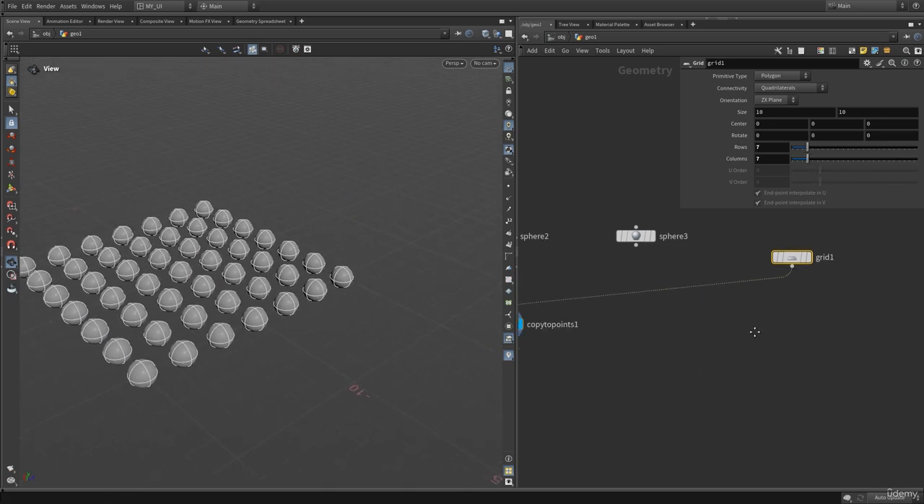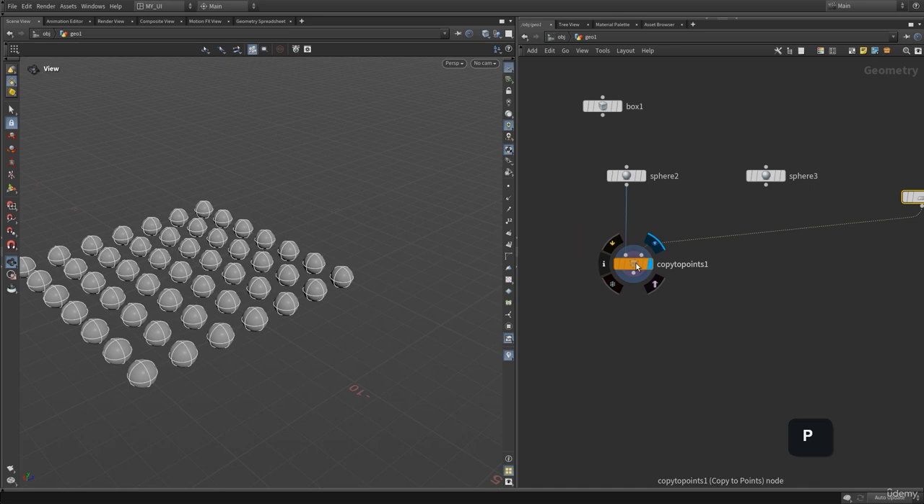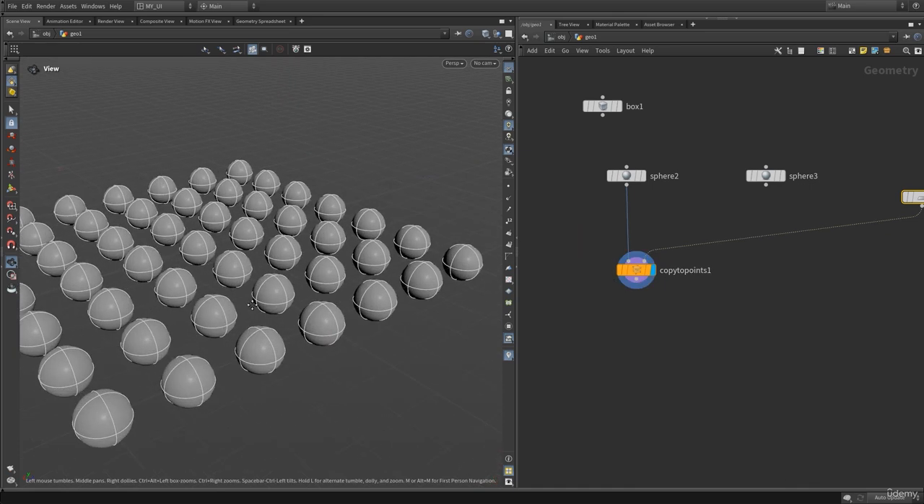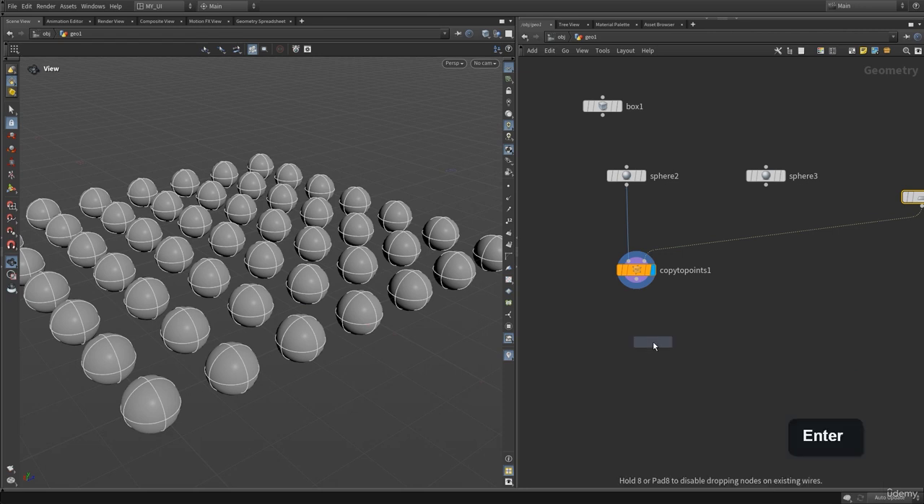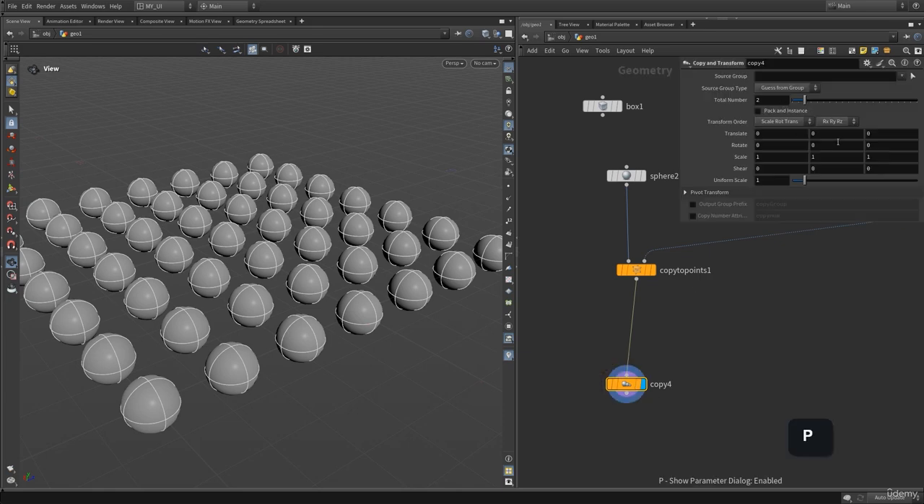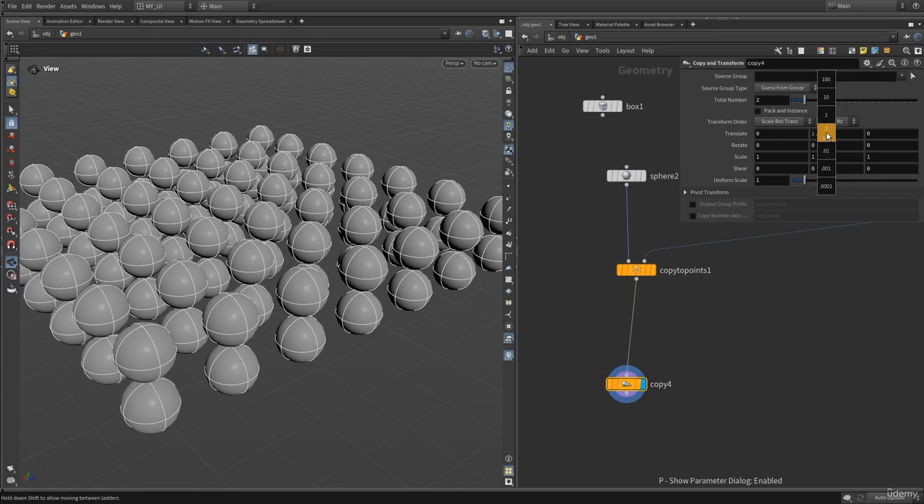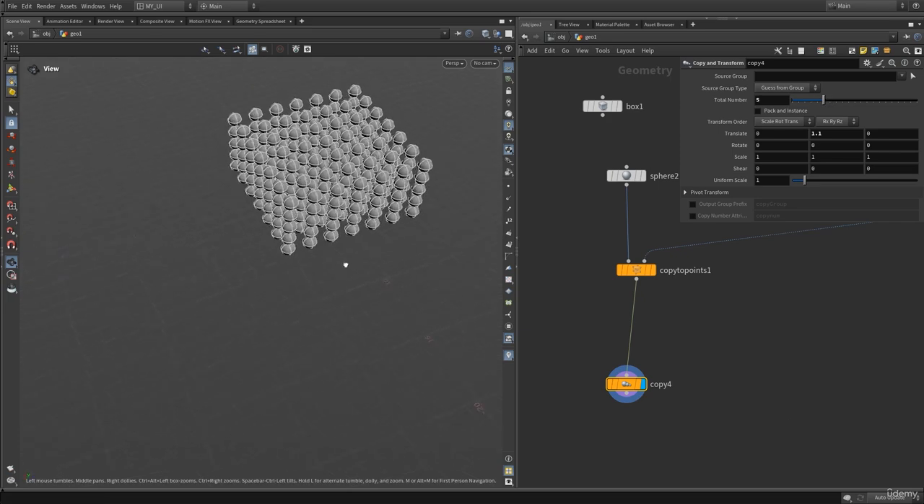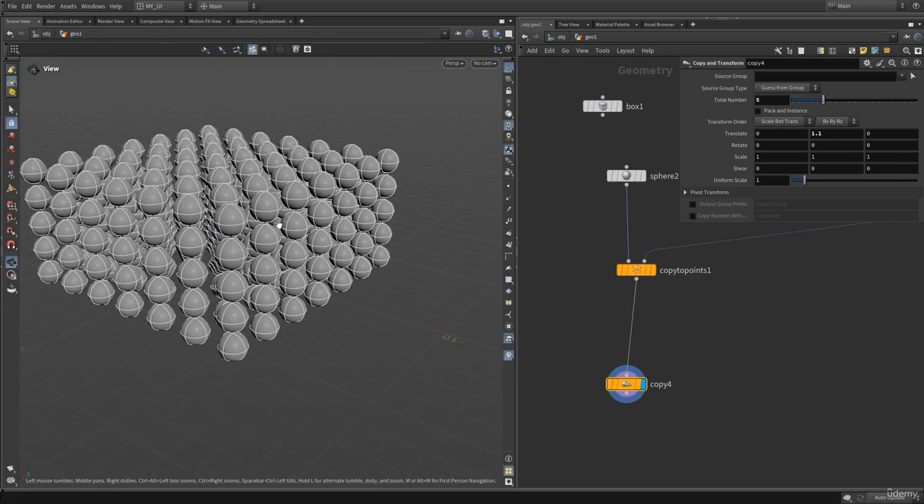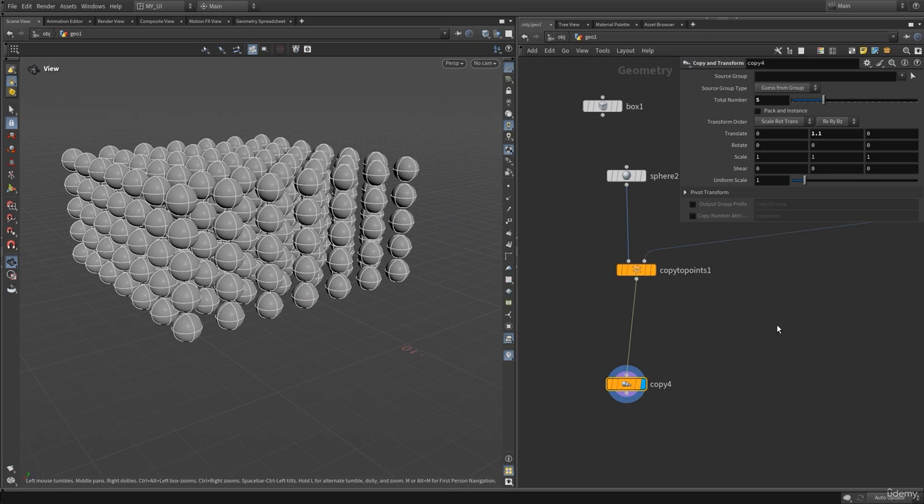And once we have copied this, I can keep creating another copy node. For example, let's create another copy and transform node. This time I'm going to connect this after that, and we are creating two copies. Let me move this one up, and I can define the number of copies. Here we have different ways of copying our geometry.